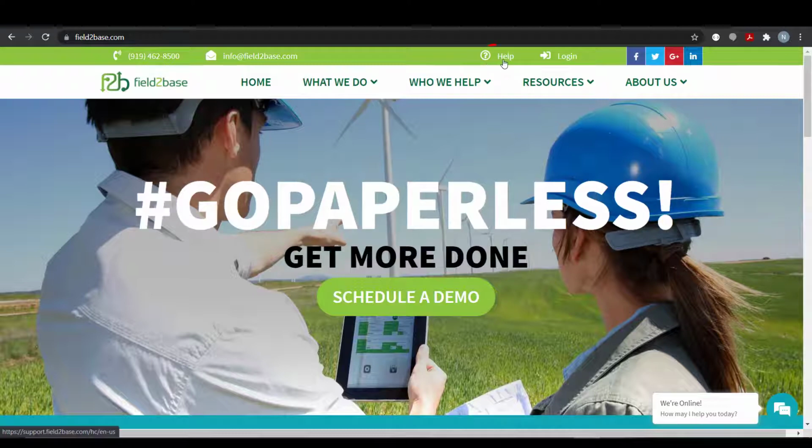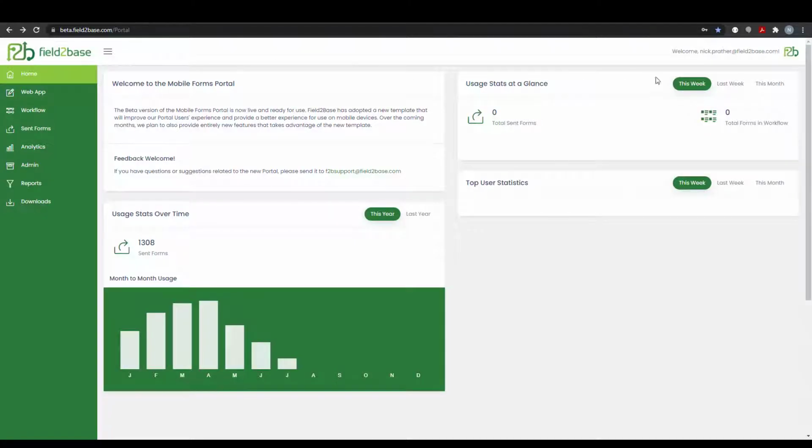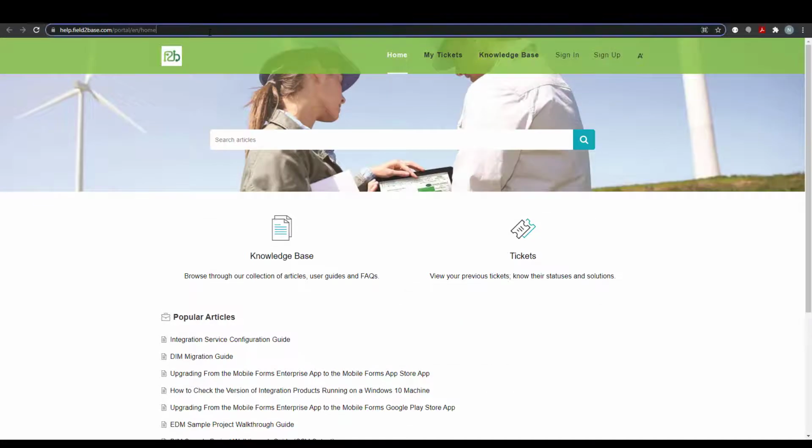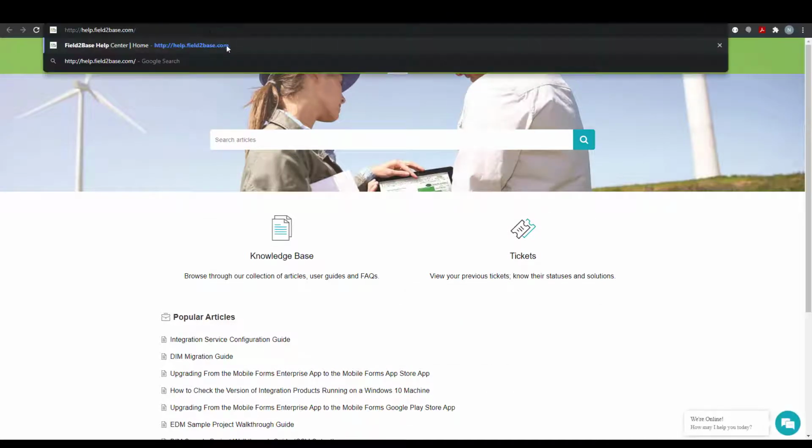You can access the Help Center from Field2Base.com or from the Field2Base Portal by clicking Help in the top right of the page. You can also go directly to help.field2base.com.